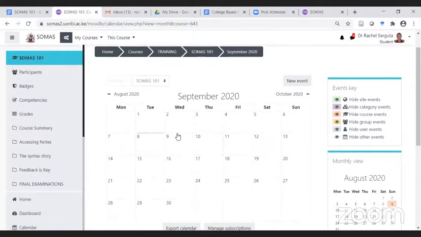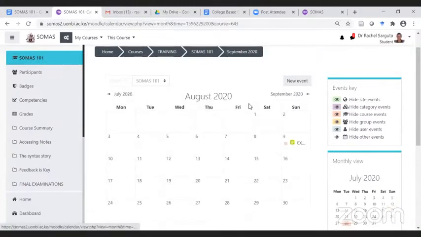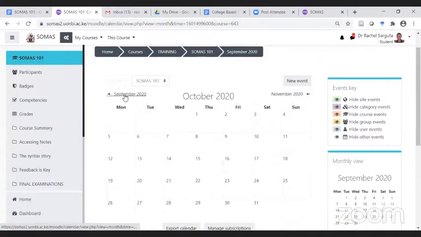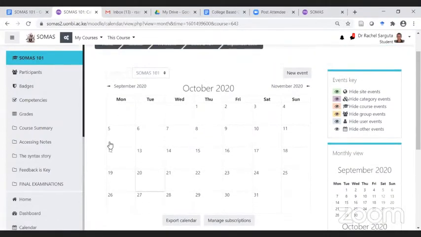So mine is blank, but if there were any upcoming activities, whether it is the date to start an assignment, or the date to submit an assignment, or a date to start an exam and so forth, then they should be listed on this particular calendar on a specific date, of course, with the description of that event. And you can go back to August, you can go back to October and so forth. And that basically gives you a summary of the upcoming activities.